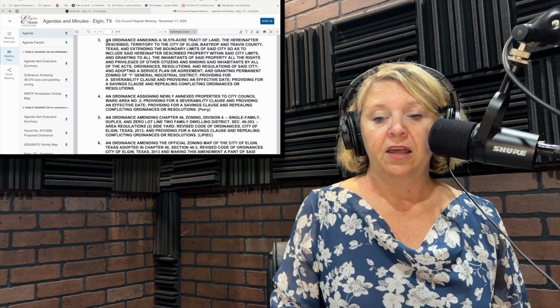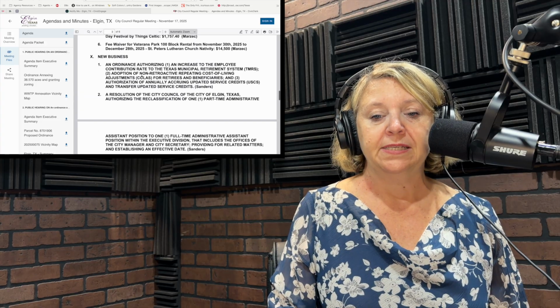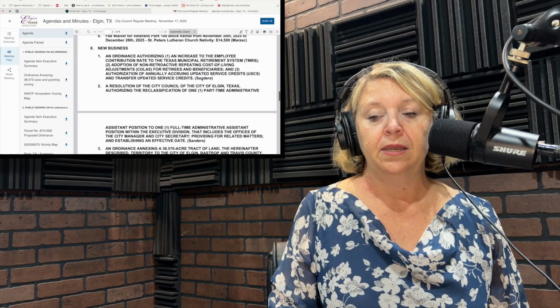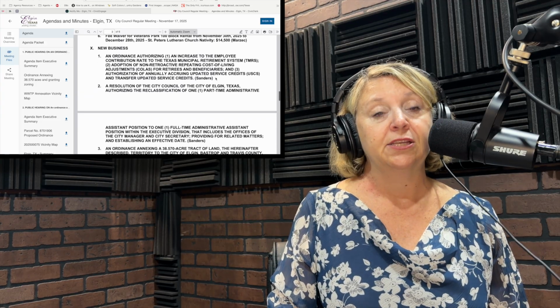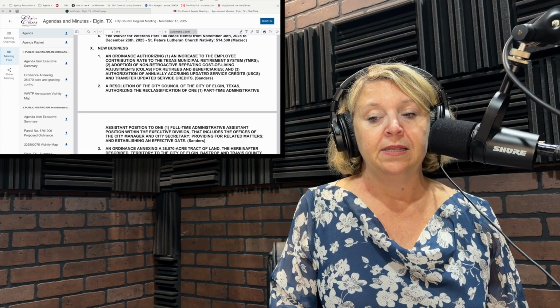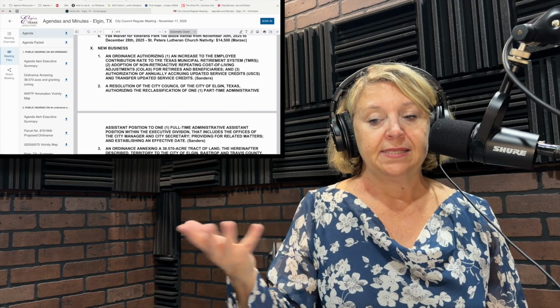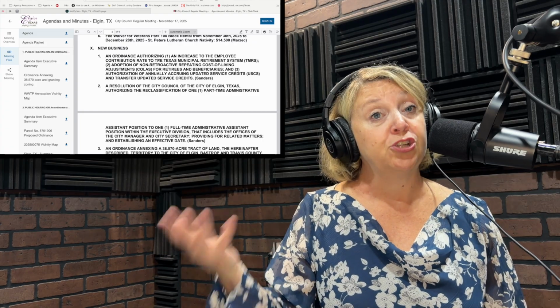You'll notice that a lot of these items have somebody's name in parentheses afterwards. So for example, in new business item number 1, Sanders is in parentheses. That's our HR director, Pam Sanders. This particular item was an ordinance that will increase the employee contribution rate to TMRS. That's our retirement system.